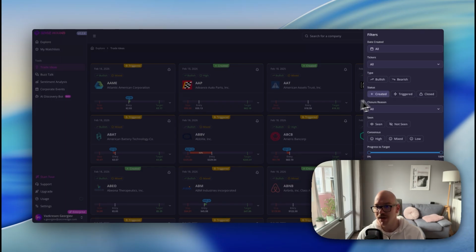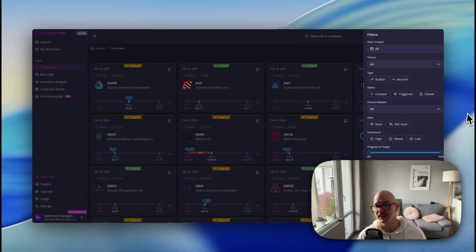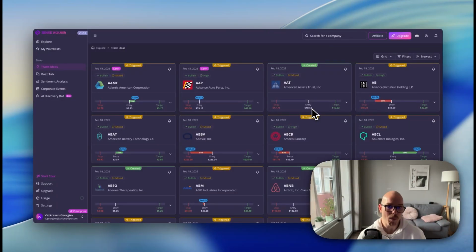So obviously you can filter ideas that are triggered, that have been closed, that have been created, which means they're still live. You can filter out by reason for closure, whether that's stop loss, take profit, if an idea became obsolete, for example. You can filter out trade ideas that you've already seen. You can see different consensus levels, which I'm gonna get to in a minute. And you can of course play around with the progress to target marks, the target deviation and reward to risk ratios right here.